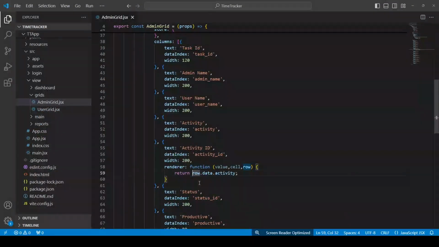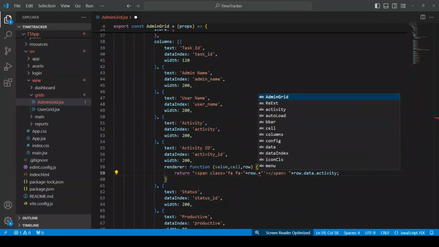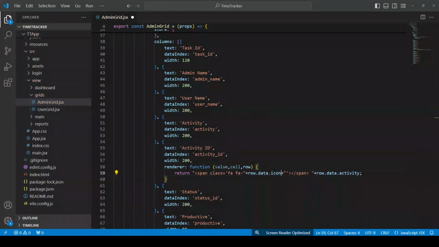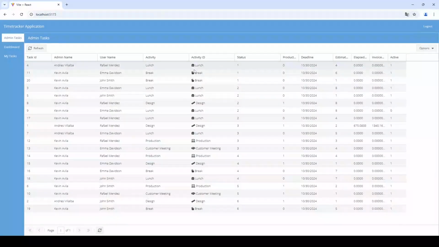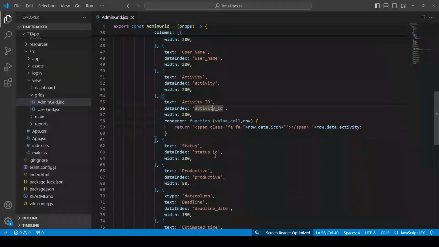So let's say that I want to show also the icon. Well, I can put HTML here. So I can add a span tag. Then I can specify a CSS class. If I'm going to be using font awesome, I can do it like this. And let's say I want to put the icon I specified on the backend. So that comes from row data icon. So we test this out. Now it will look like this. We have a specific icon for each one. Okay. And that's not all that we can do.